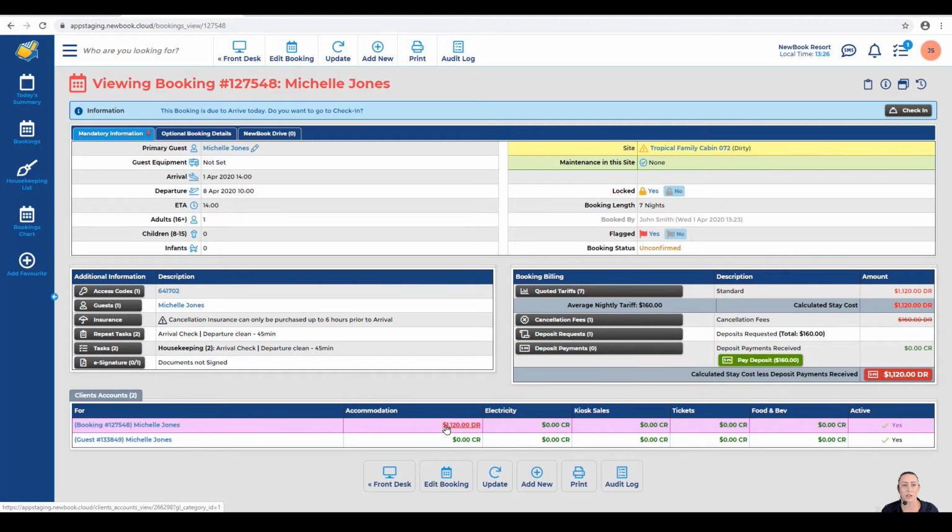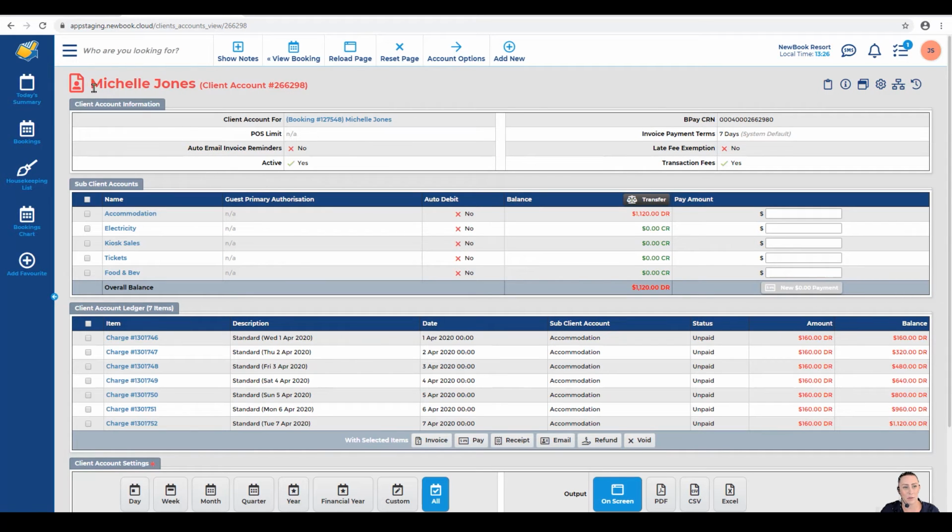Now, in order for us to actually generate an invoice, the charges must be raised on the client account, which they already are. If we wanted to create an invoice, we click into the booking client account, which takes us into Michelle Jones' booking client account with an overall balance of 1120, and her items are listed directly underneath. All of these charges are in the grey and white color, as each of them is unpaid. To generate this invoice, we simply highlight and tick all associated charges that she'd like to be invoiced for, and with the selected items, we click on the invoice option.